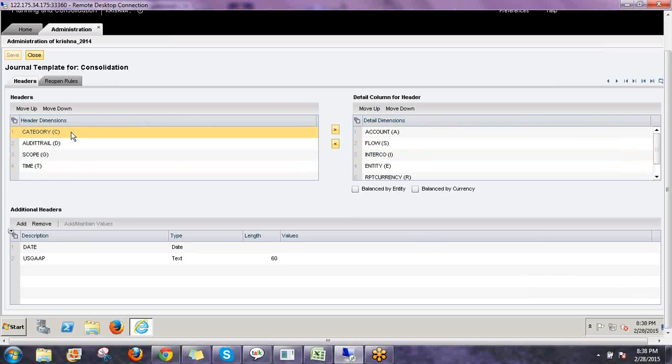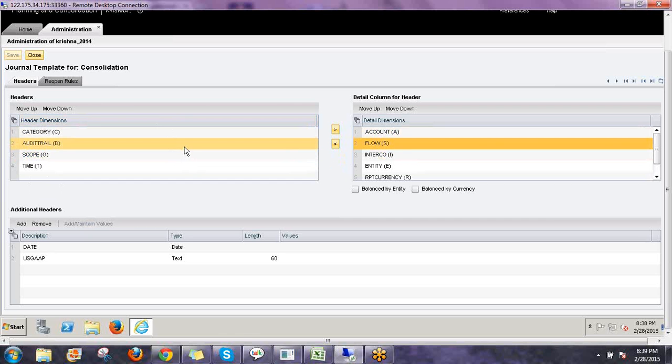Generally, category will be at header level because we will be passing entries at actual level, and audit trail, generally we choose it as journals. Scope and time period, generally we will keep at header level, and detail level will be account, flow, intercompany, entity, reporting currency. These things we have kept in the detail column. If you want, you can move this like this to the headers, and from here also you can move to this side. Before you save the template, you have to do all these things.